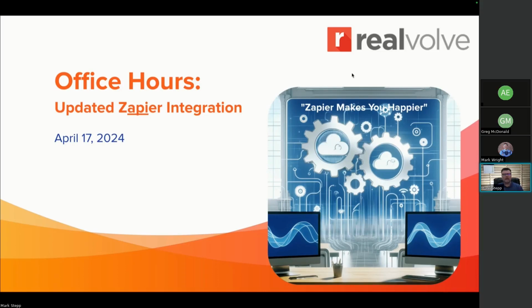So we're going to talk about that today, and spend some time diving into some of the basics of Zapier, make sure you understand it, but also show you step by step how to set up a Zap, especially with their new integration interface.